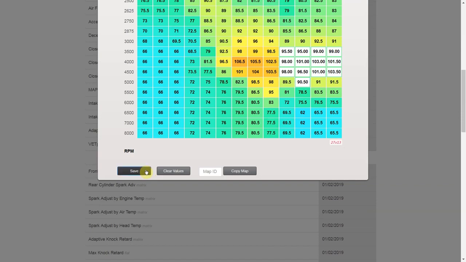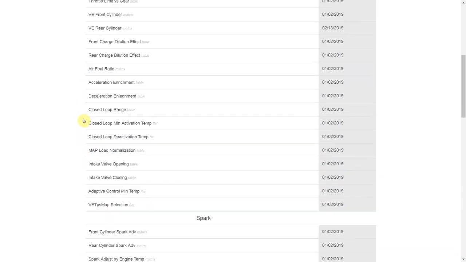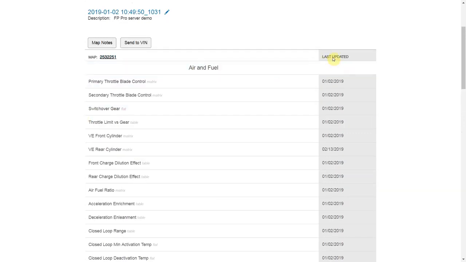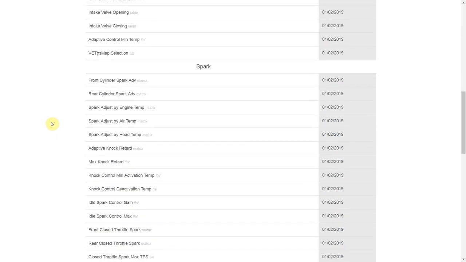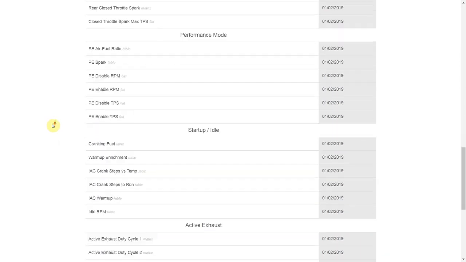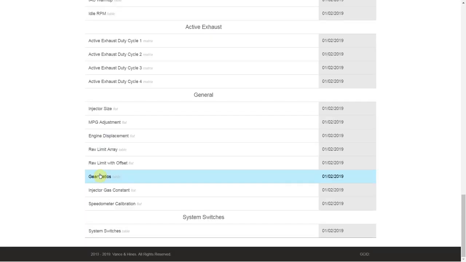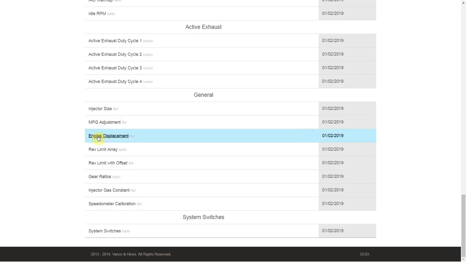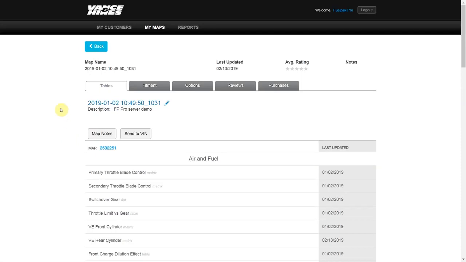If you hit save, it'll save the changes. If I go back in, they're there, and that's true for the entire map. It'll also have last updated, so anytime I updated something last, like say the last time I did this was January 2nd, but I just changed this today, so now it's 2/13. It keeps track of all the changes made to the bike, when they were changed, how often, etc. And again, everything's totally accessible. For injector size, or if I wanted to look at my engine displacement, I could change that, again all through the browser.